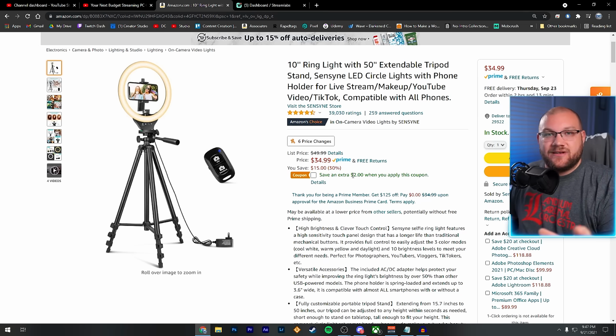I haven't reviewed this ring light, but I've reviewed ring lights like this before, and I can say you're going to get a lot of light out of this, and it's going to look great while it does it.